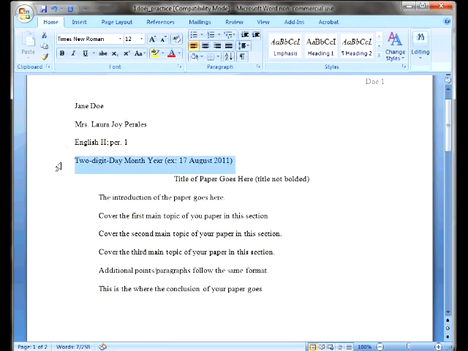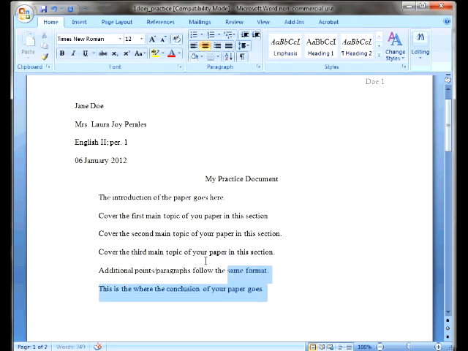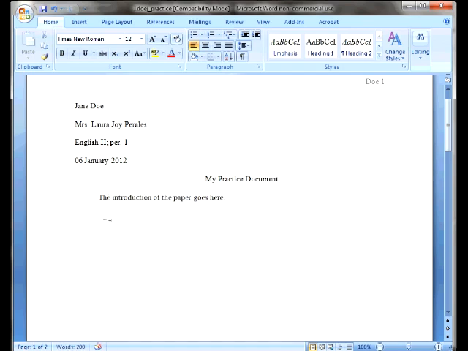2-digit date format. This is the European style. Today is the 6th of January 2012. Notice that there's no commas. I type my title. I'm just going to write my practice document. I don't make any changes to my font. While we're encouraged to be creative in our content, with MLA, the decisions for formatting and font have already been decided for you. I'm going to write a little bit in my first paragraph, my introduction to my paper. I just downloaded the MLA template from the BPI website. I changed the information to my own.